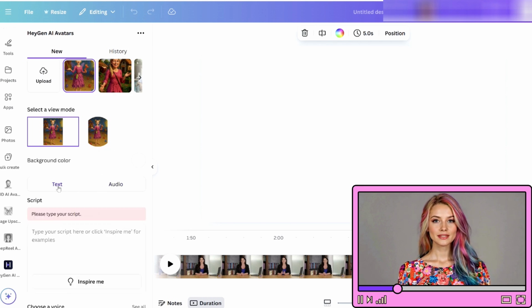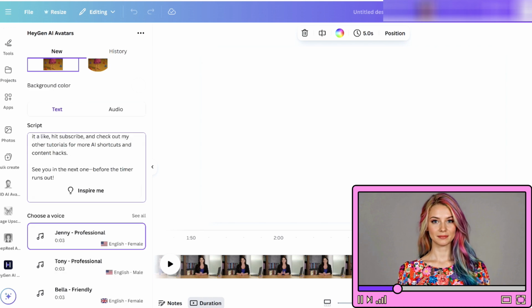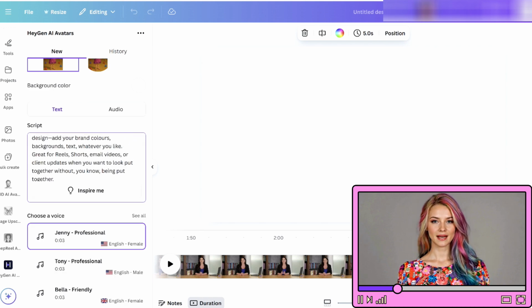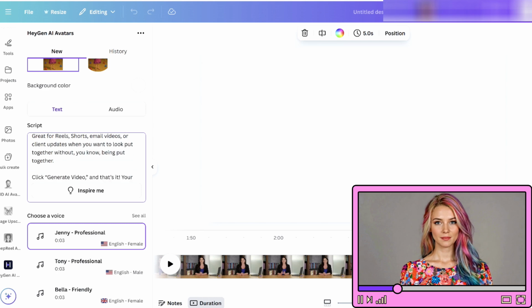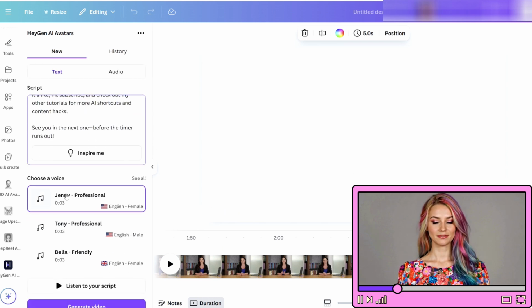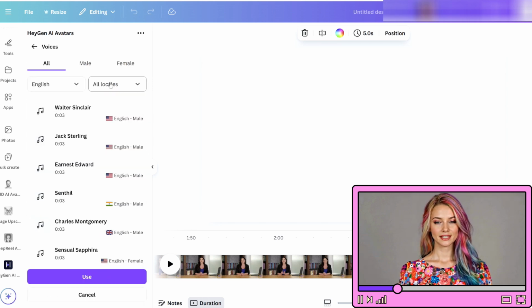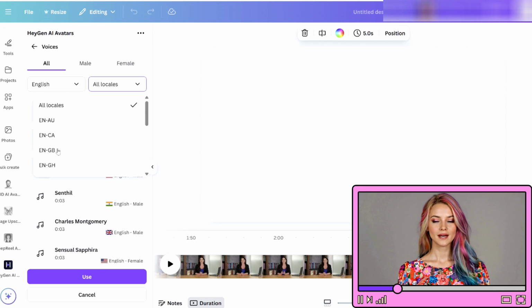Then type your script, like this one. Could be a welcome message, a how-to tip, a service explainer, anything you'd normally say on camera if you weren't busy hiding from your camera. Next, choose a voice. HeyGen gives you loads, different accents, tones, even personalities. Pick one that fits your audience or just one that sounds like you but slightly more polished and alert.